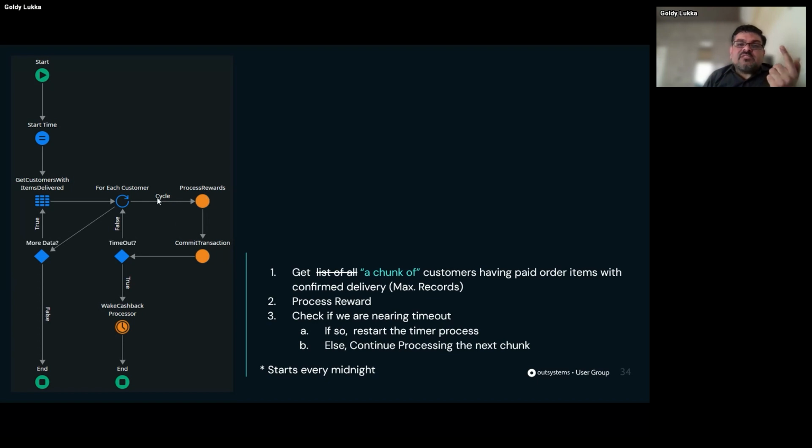And that's why, after processing every reward, after crediting the customer the reward, we are committing the transaction. And before processing the next record, we are checking, have we reached the timeout or nearby? So let's say 20 minutes. We have the start time here, which we started at 10 a.m. So right now, what is the time? 10:19. Okay, maybe we have one more minute. Let us continue and process more records.